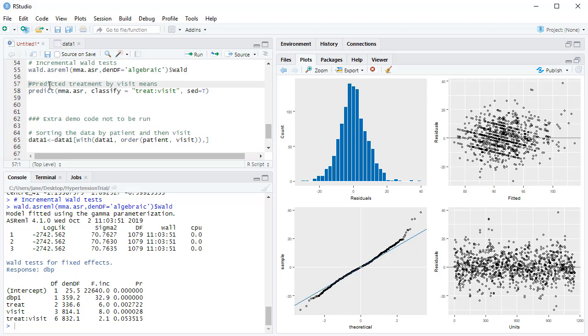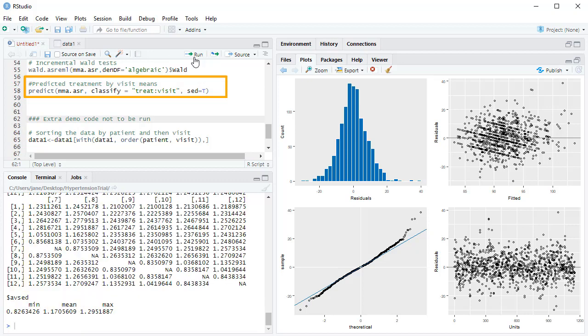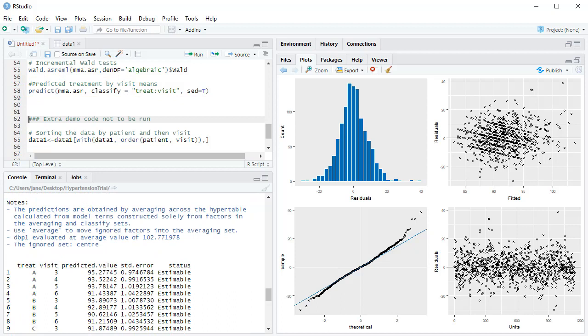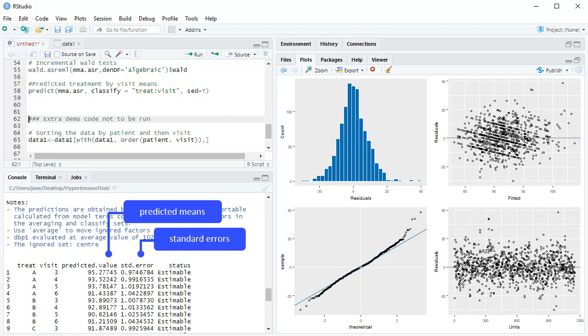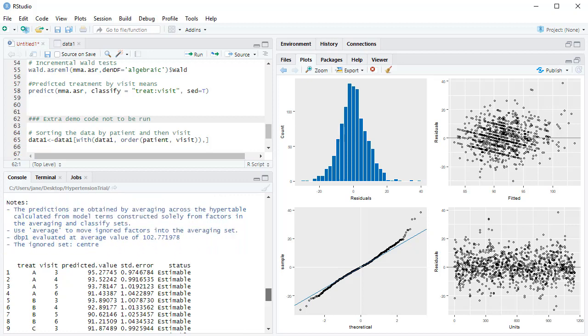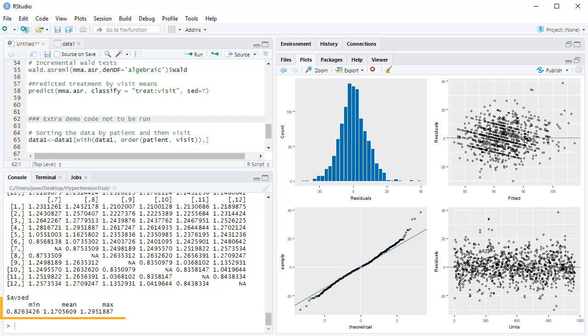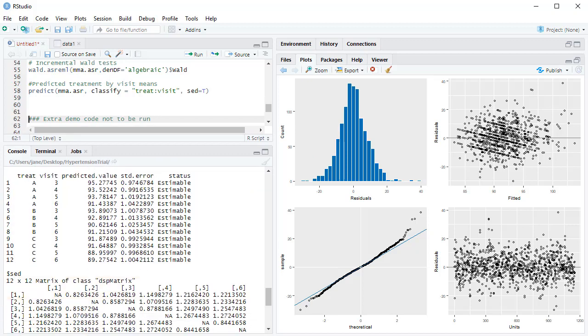Let's output the predicted drug treatment by visit means and the standard errors of the differences. This is done using the predict function. Underneath the notes section are the columns of predicted means and standard errors. The standard errors of the differences are printed in a matrix. At the bottom, we have the minimum, mean, and maximum standard error of the difference.